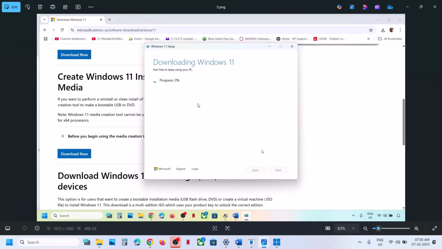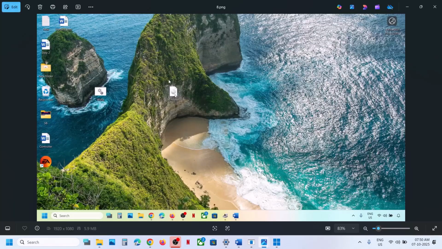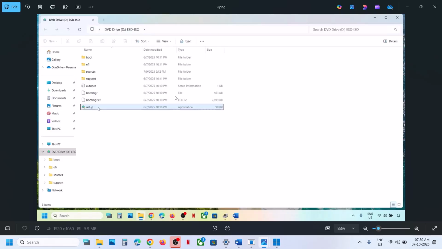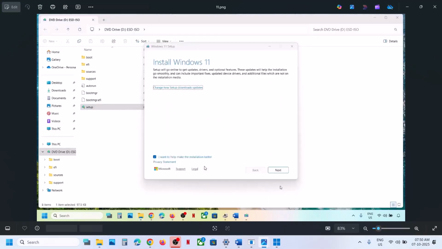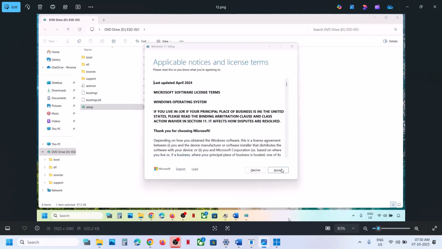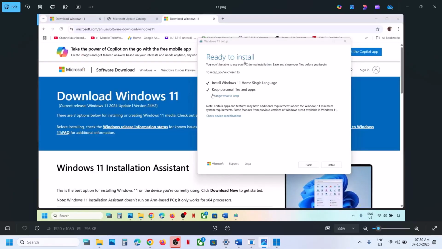This process will take some time, so let it complete. Once done, click on finish and then do not close this manually. Let it close automatically. It will take a few seconds to close, and then you can go to desktop, double click on the Windows ISO file, and then here you can see the setup file. Double click on the setup file, click on yes to allow, click on next, click on accept, and here you can see ready to install. By default the option to keep personal files and apps would be checked. When this is checked, you will not lose any data on the computer, so click on install.